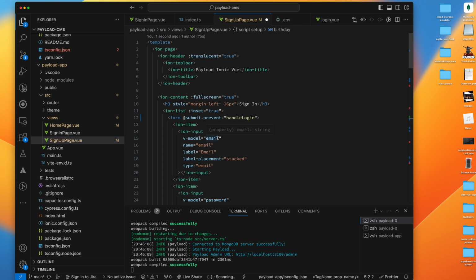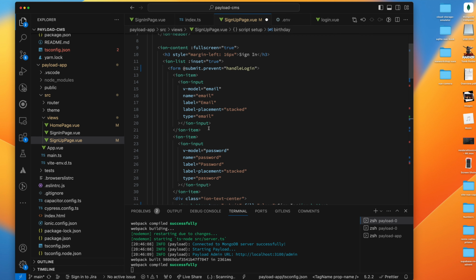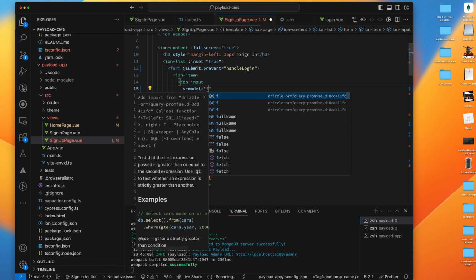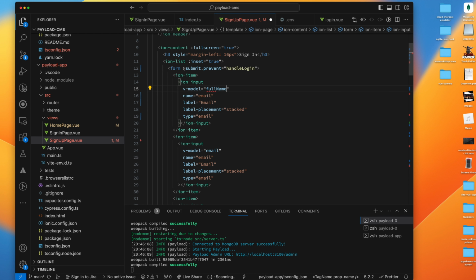So we have our email. Let's put our full name above that. And we will do that by just changing this model to say full name, and type text. So now we have our full name.